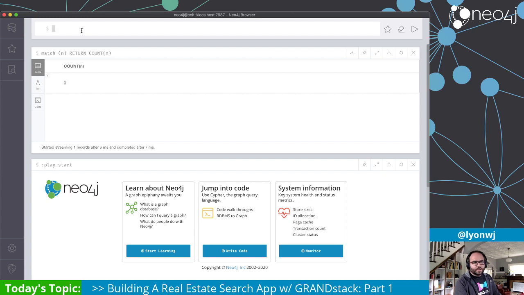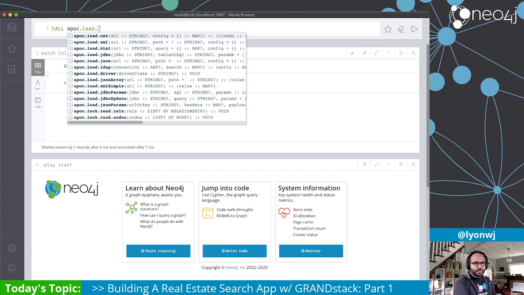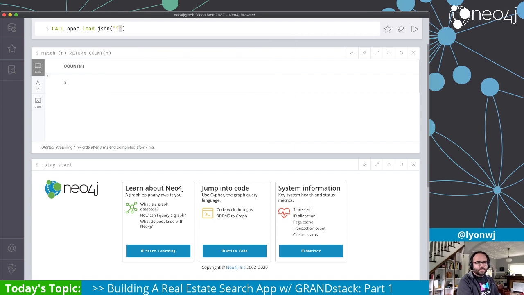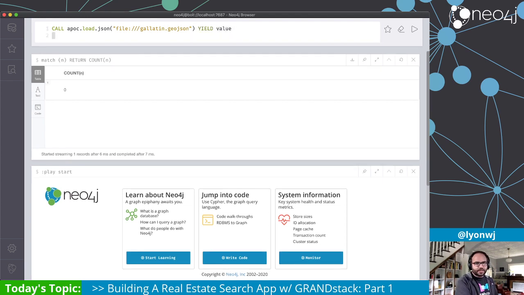But let's import some of our property data. So APOC load JSON, and it is gallatin.geojson. By default, this root path is going to refer to within that import directory for this installation, which is why we moved that file over. And then we want to YIELD value.